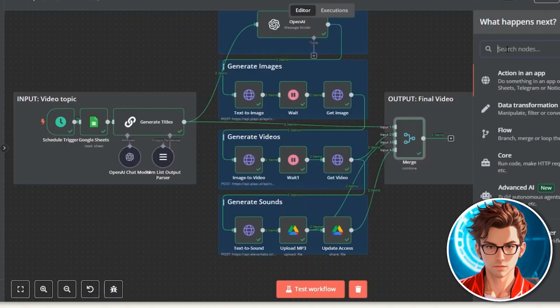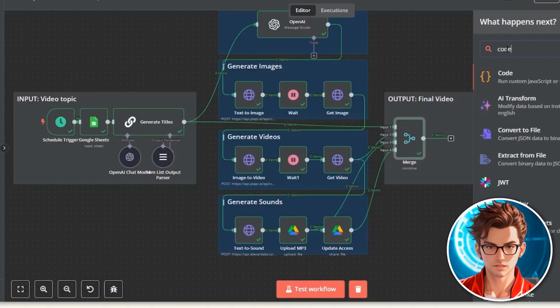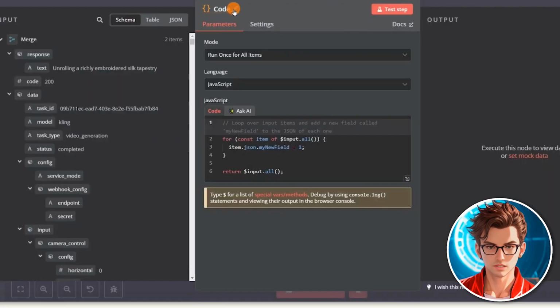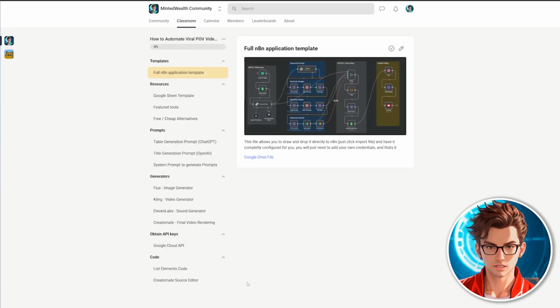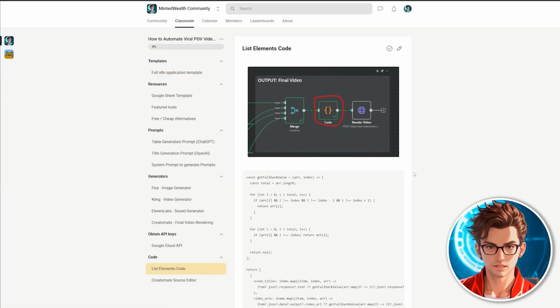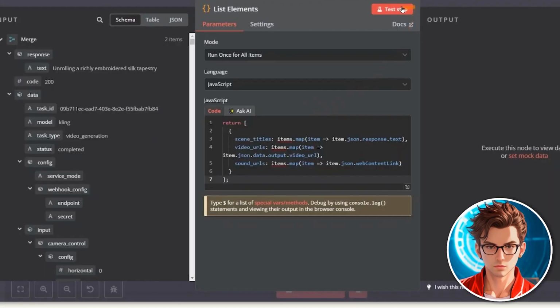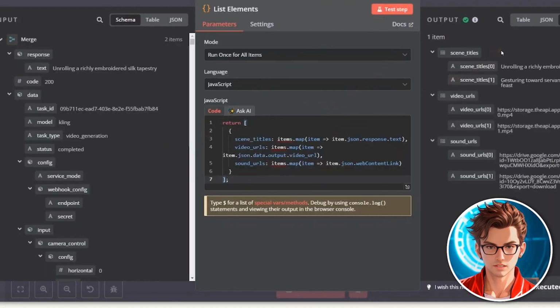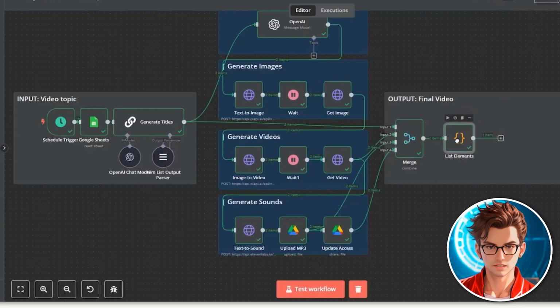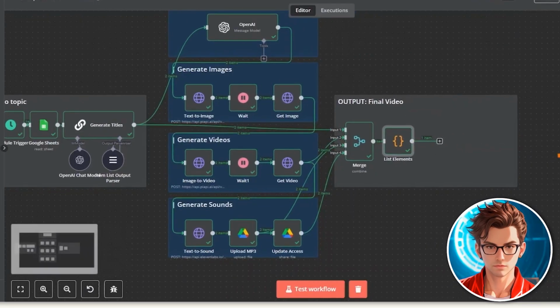So now, to make use of those elements, just need to find a code node, and you can just rename this to list elements. And for the code here, you can just go to our community, scroll down to this list elements code, and just copy that in. If you click on test step, what this basically did is list out your scene titles, list out the video URLs that were generated, and also the sound URLs because now we're getting them ready to combine into one video.